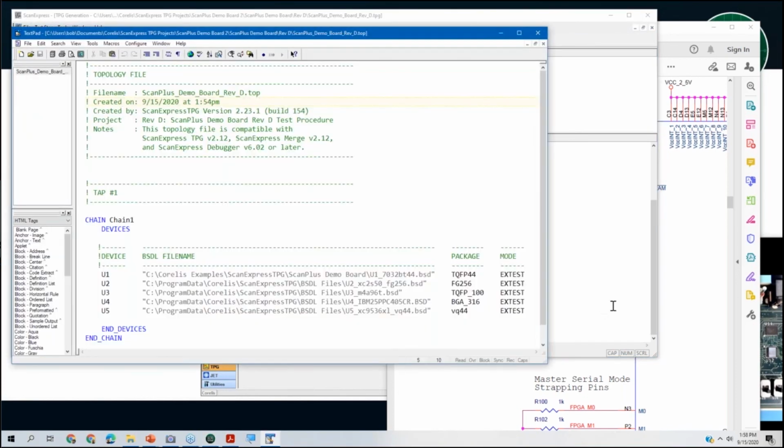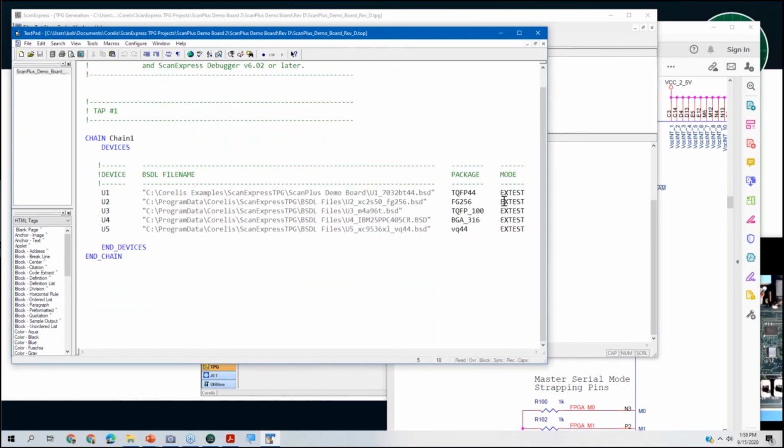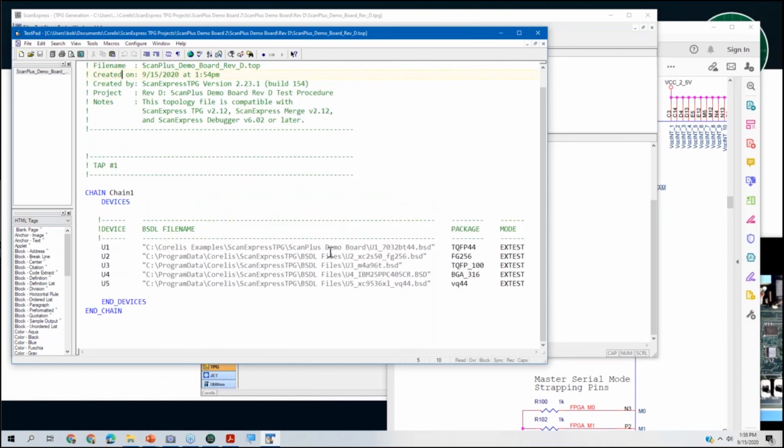Topology file. So chain 1, devices U1 through U5, all in mode X-test, and the BSDLs that they reference. Again, if you like to edit text files instead of using the graphical user interface, feel free. This is meant to be edited.